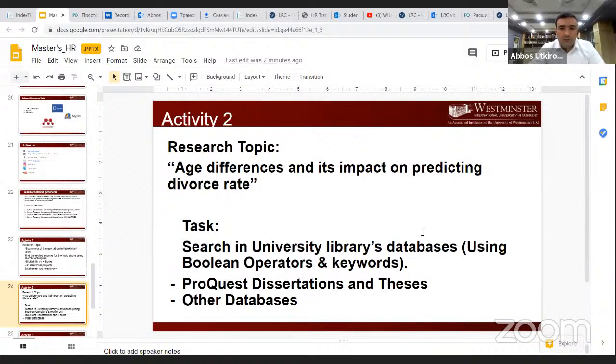For the second activity, we'll use Boolean operators. Here the topic is given: age differences and impacts on predicting divorce rate. Let's imagine that your lecturer has given you this topic, and now you have to search the relevant articles in order to analyze in your coursework or assignment or business or human resource related research projects.